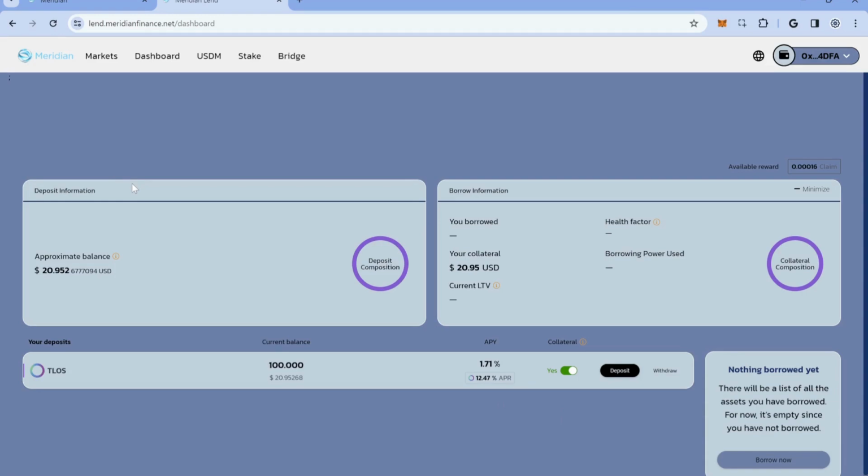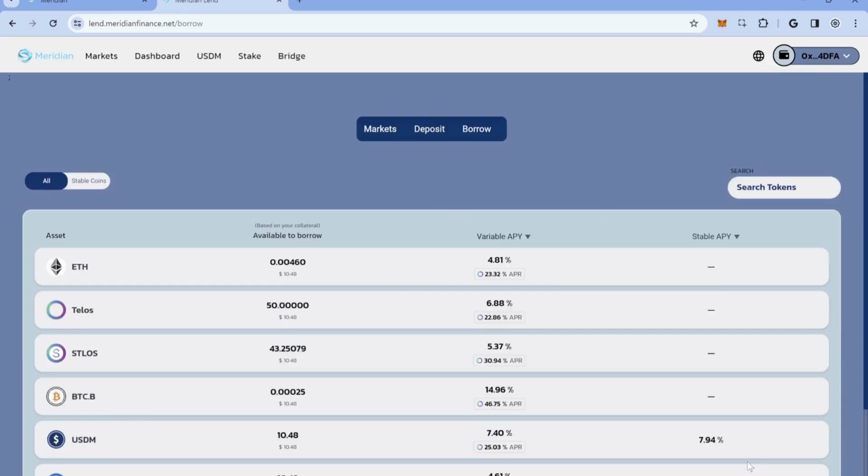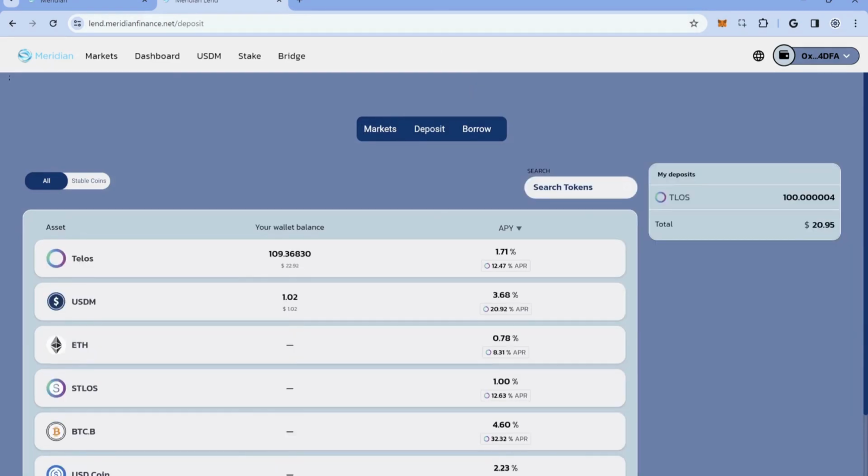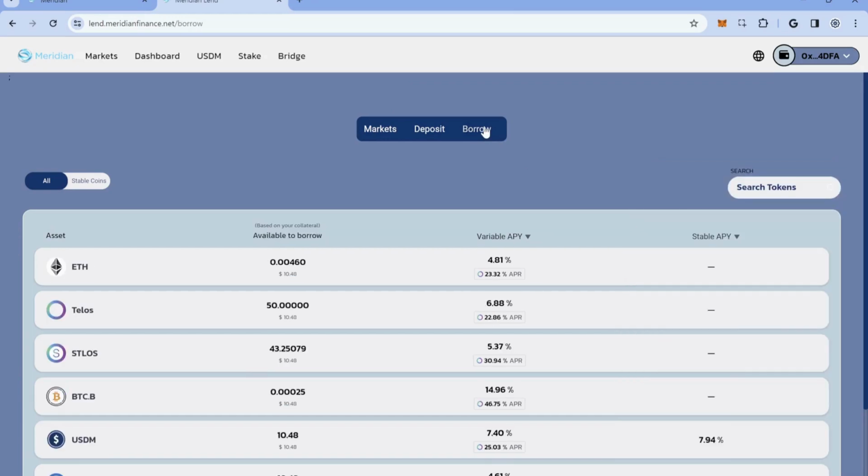Okay, so now there's two ways you could borrow. From the dashboard, you could either go to borrow now, or you could go back to the markets page and then go to the borrow tab. I'm just going to use this route. All right, so we are here at the borrowing tab.